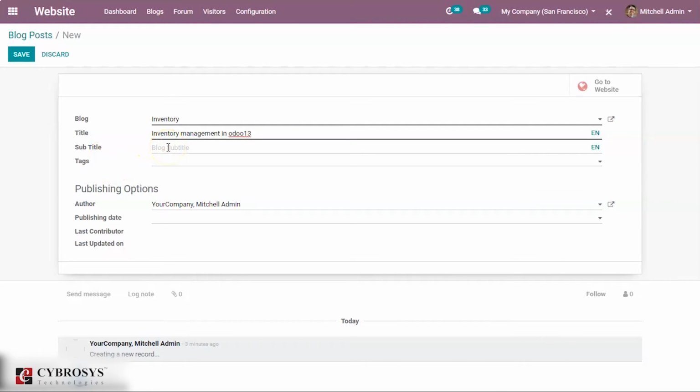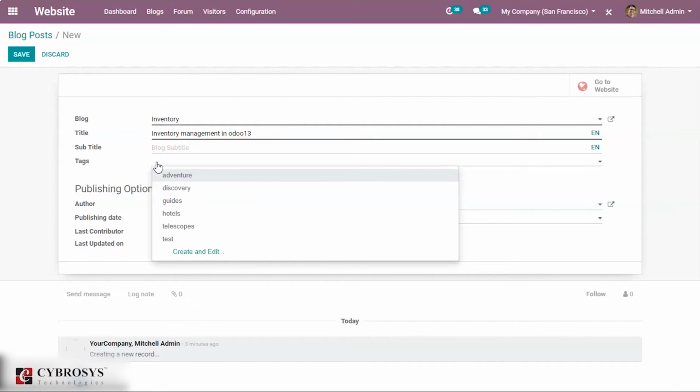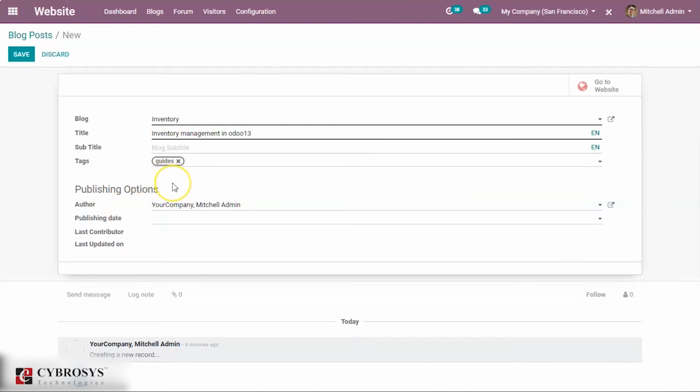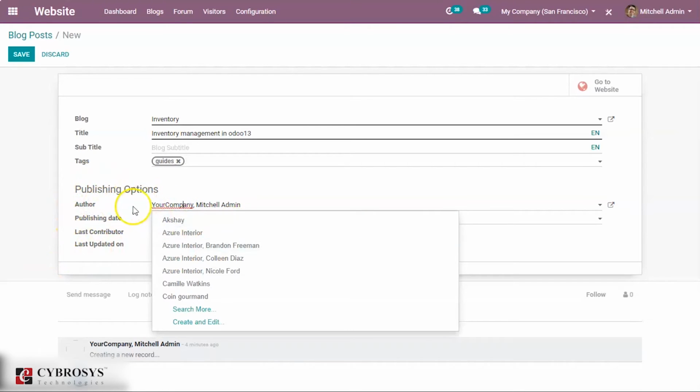And if you need to provide a subtitle, you can provide that, and add some tags for this blog post. Okay, I'm just giving rights, and multiple tags can be provided here. Then publishing options, you can set some options. Here you can add an author for this.